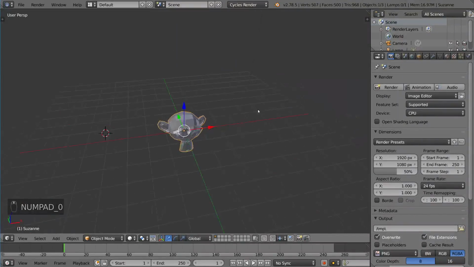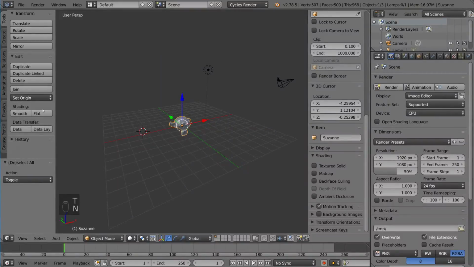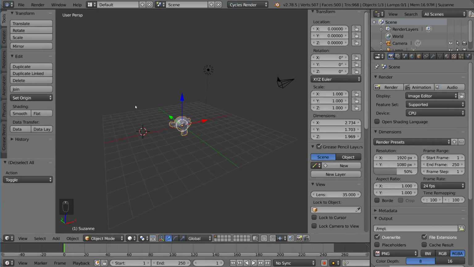And then let's go into the menus here. You may or may not see these two menus on the left and right. And if you don't, you might need to press T or N. T or N basically allow you to open up these two menus. T is the left side and N is the right side. I believe T is for toolbar and N is for properties. Don't ask me why, but that's what it's for.